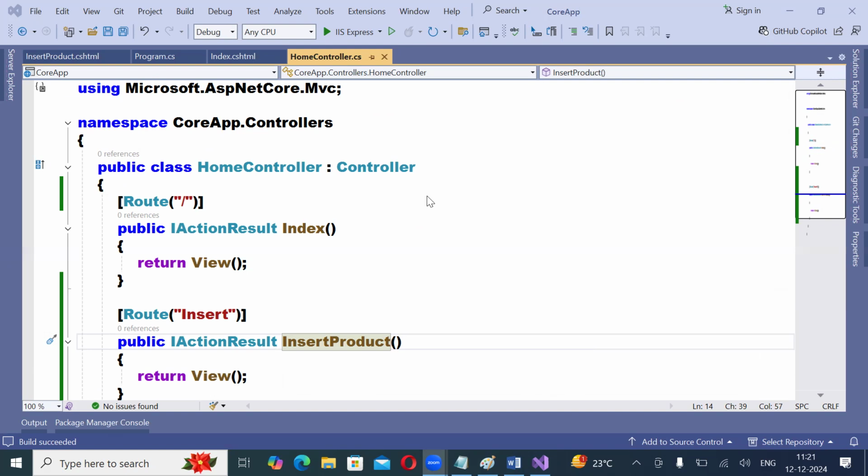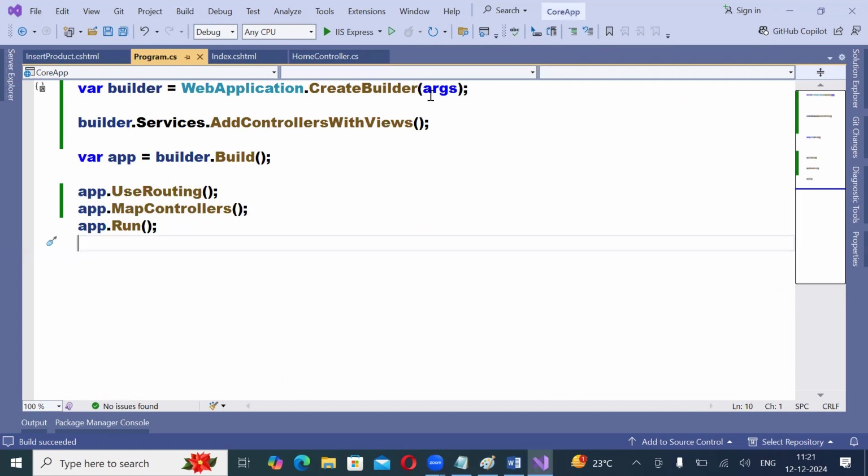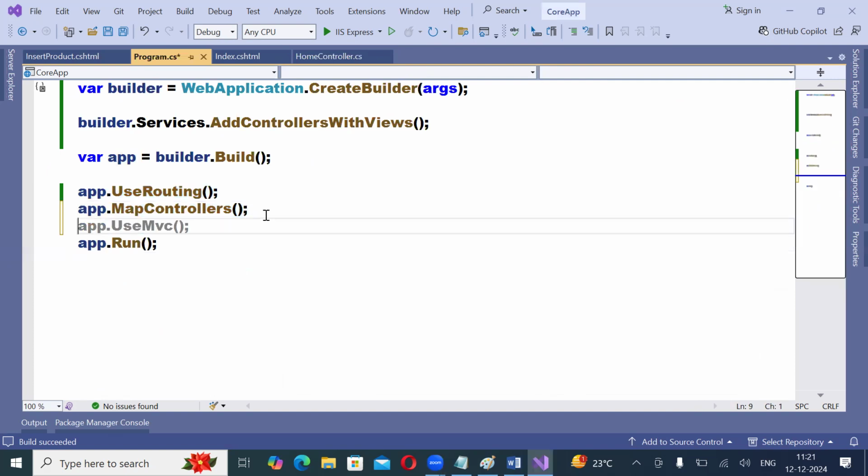What are all the lines of code I need to write? First we need to register the controller within builder.Services, to add controllers, that line. After that, whenever you write the UseRouting method, only then will routing work. Now you understand, right? What is middleware, what is controller, and what is view? So this is the basic structure of any MVC.